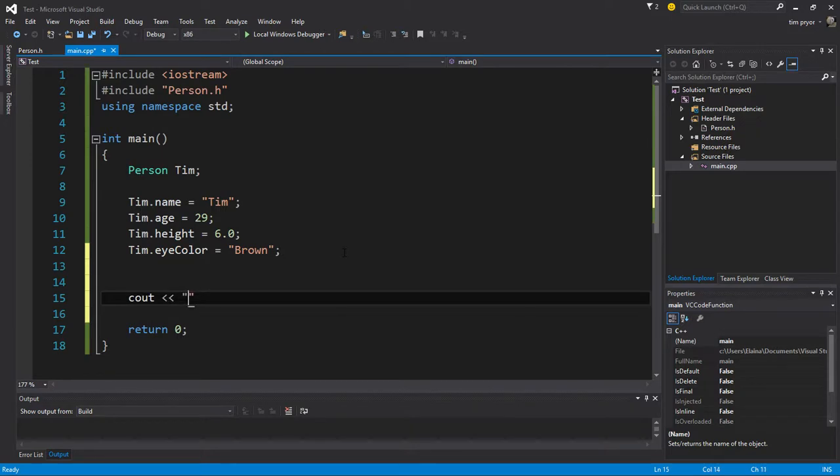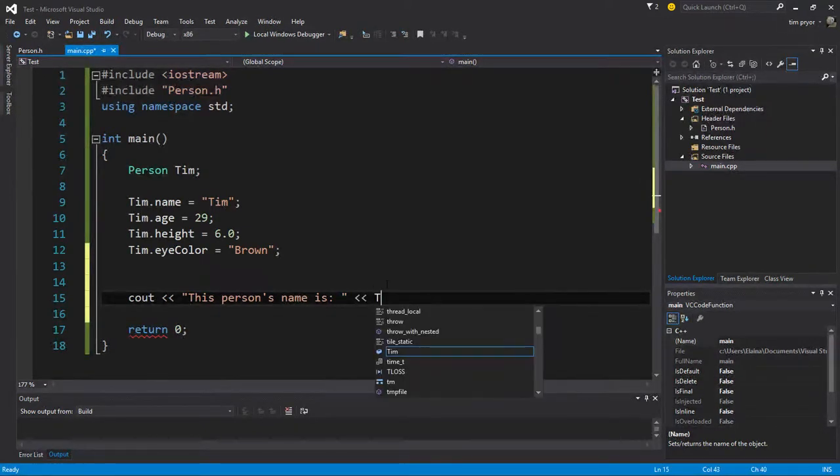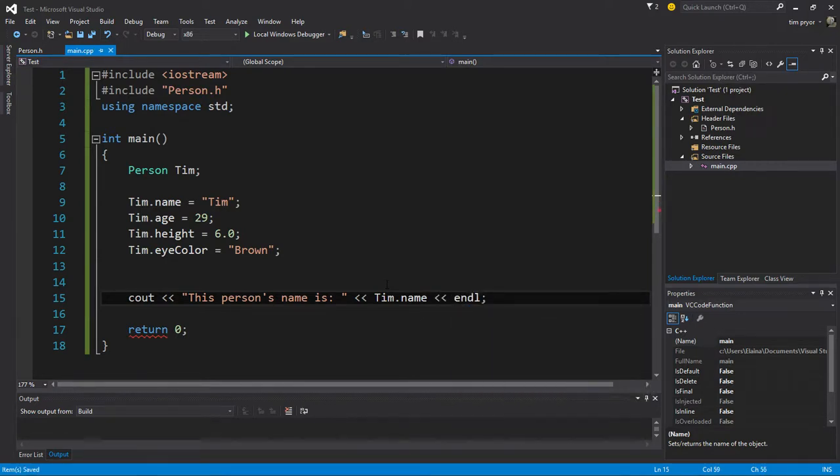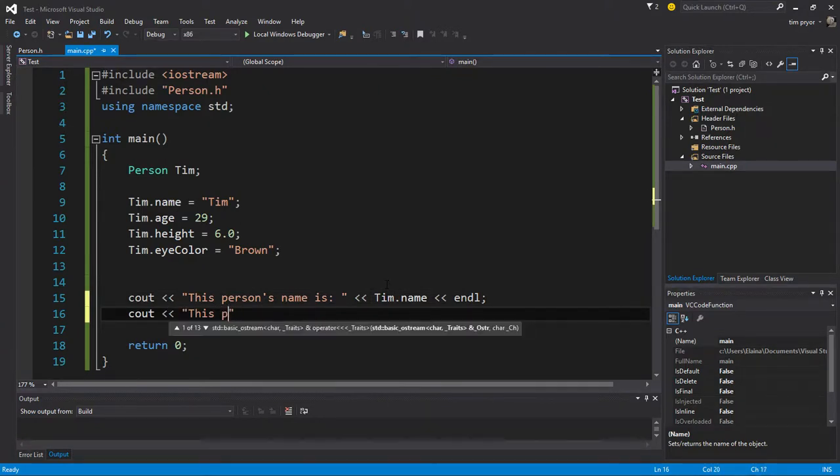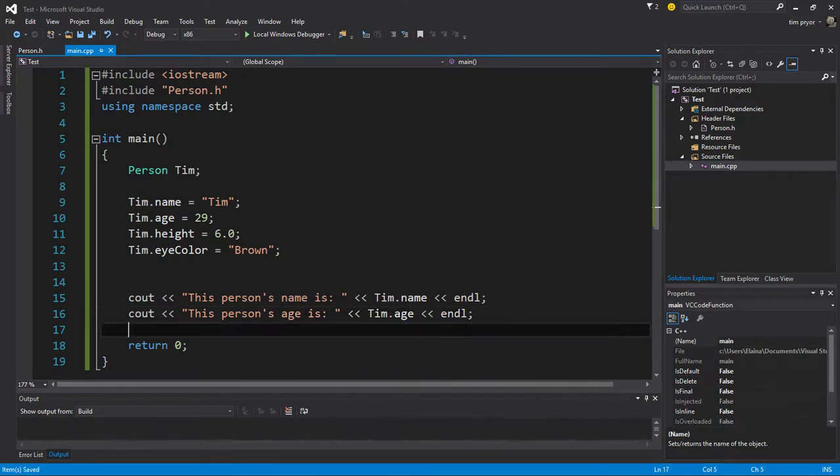And if I were to use cout, I would say this person's name is Tim.name. Sorry guys, microphone is in my way here. There we go. Cout this person's age is, and this is going to get old real quick. We'll just leave it at this.